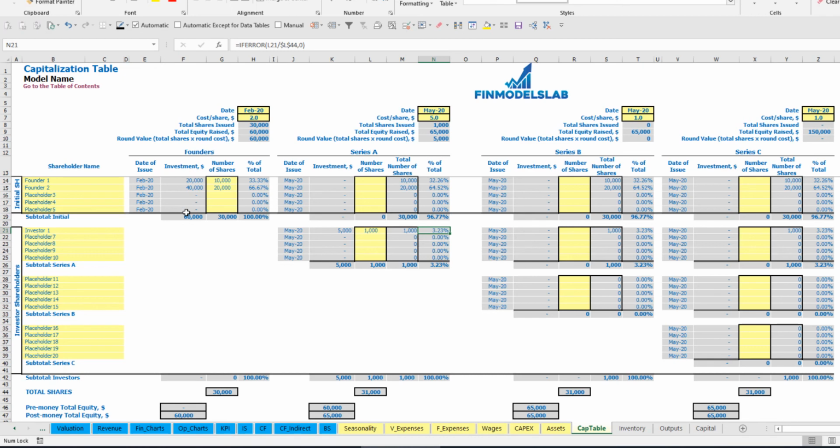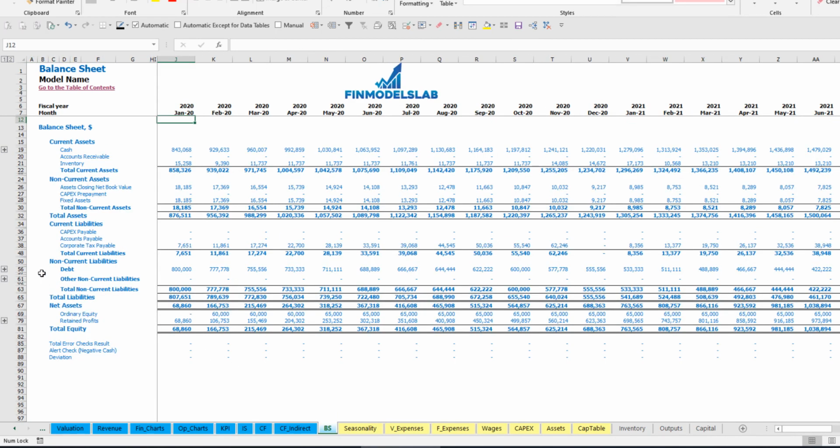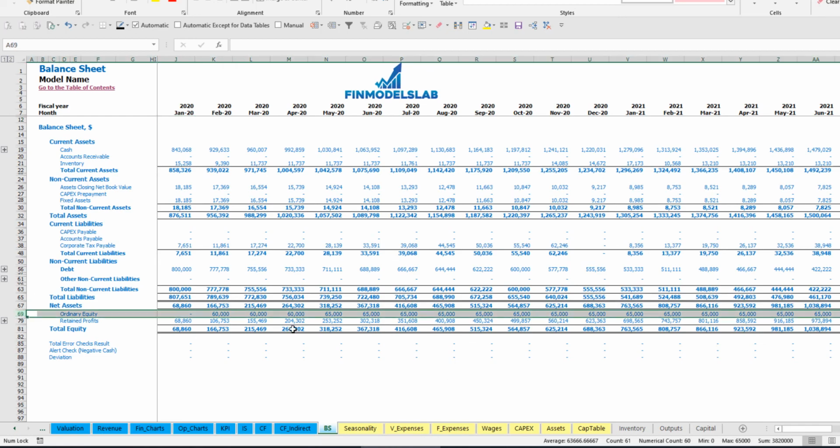3.23% of shares, and the shares of founder 1 and founder 2 are also diluted, 32.26 and 64.52%. You can also input some amounts for Series B and Series C. The same way you can set up the date, cost of share, and up to 5 investors, up to 5 placeholders for number of shares. The amounts of funding you may see in the cash flow, in the ordinary equity raisings, and you may see the balance sheet, which shows you the total equity by months.